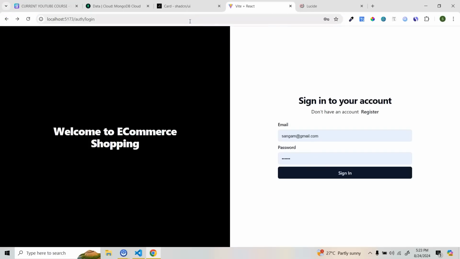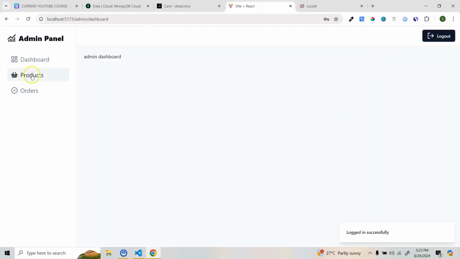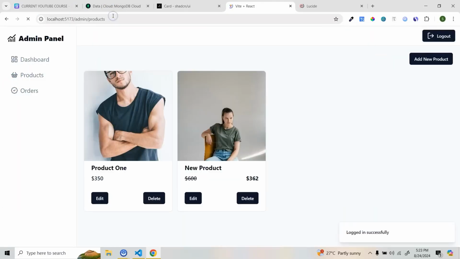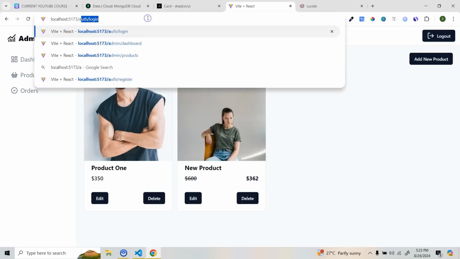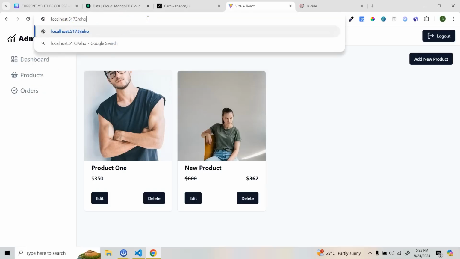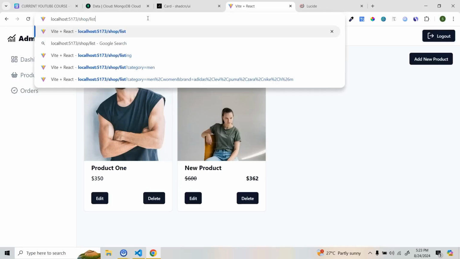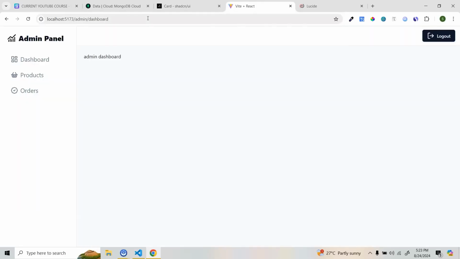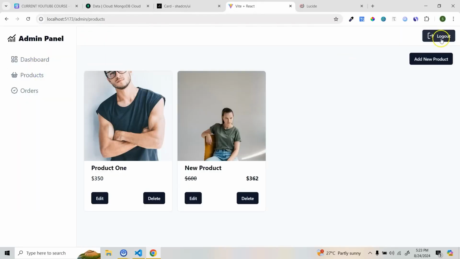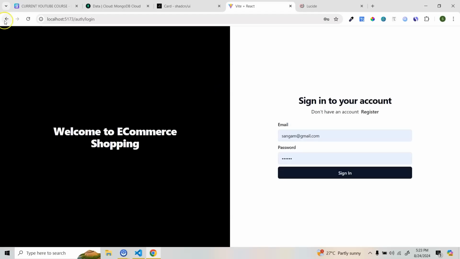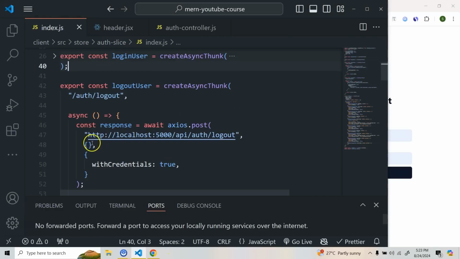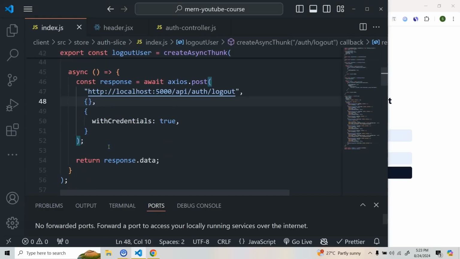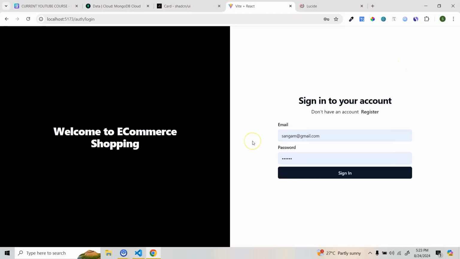So let's refresh this. Let's sign in once again, and then go to products. Refresh this. Let's try to go to the shopping view, shop view, right? We have shop. Then we have the listing. It will stay on this page only. Let's click on logout, and let's try to go back. See, it will stay on this page only. Awesome. So that was the problem, we need to pass this as empty. Okay, so now the logout functionality is also done.